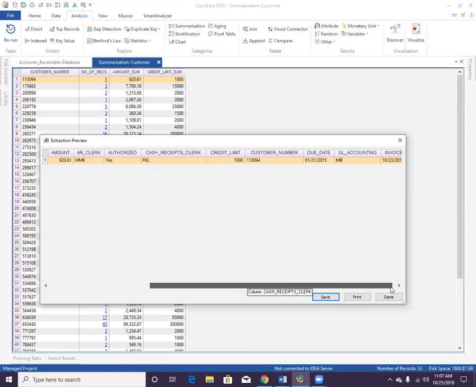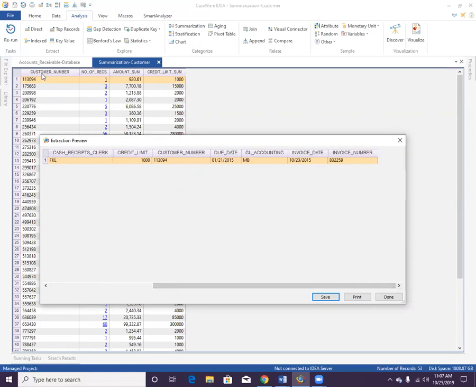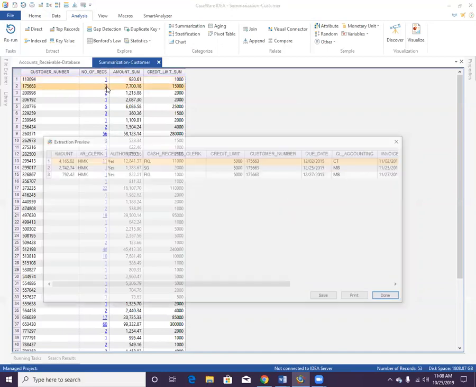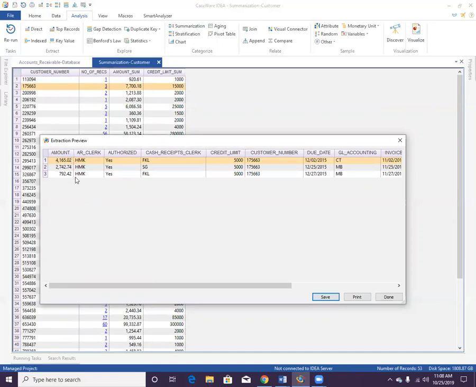So there's all the information from the primary file, which is the accounts receivable file, that I have seen all of this information. I can choose to print it, save it. I'm just going to click done over here because I want to close that. So 1 is fine. Let's take a look at 3. 3 tells me who these people are, what the amounts are, and what the credit limit is. Okay, so the credit limit is $5,000.